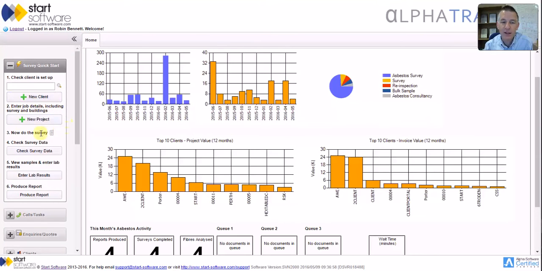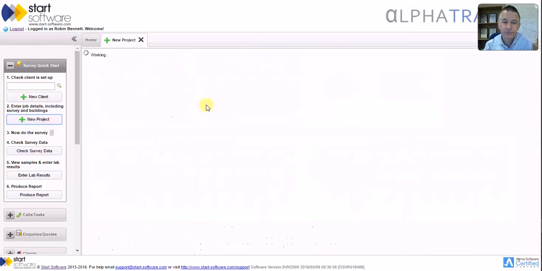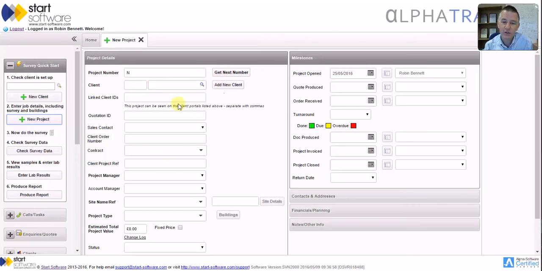Now you do this back at the office, you don't do this when you're on site. So as soon as you receive the order for the survey or inspection or project management, you book that straight in. Screen pops up, and essentially you're just filling in a few bits of information. There are lots of fields available here, and as you get to know the software, you'll use more and more of them. The first thing you do is get the system to give you a job number.